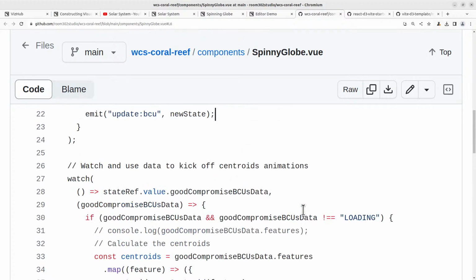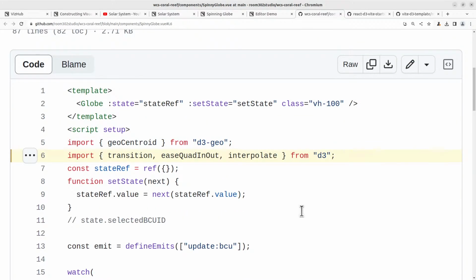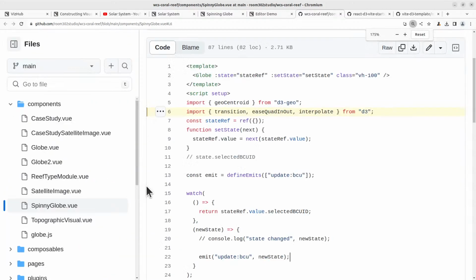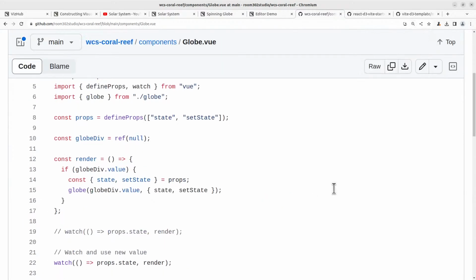I'm looking for the thing that calls the actual viz function. Or maybe it's all just right here. Well, it's all just reactivity in the ref, because in globe we're being reactive to whatever the state is. Yeah, exactly. It's here.